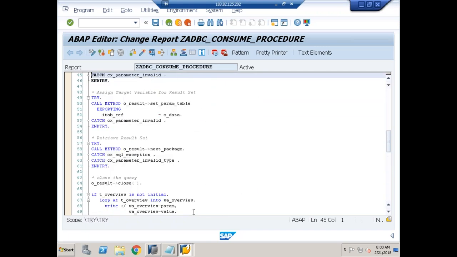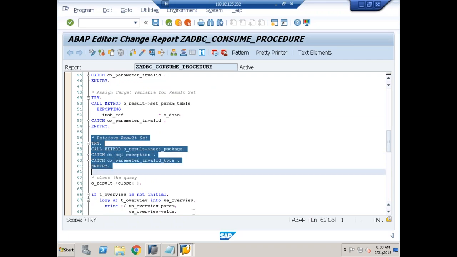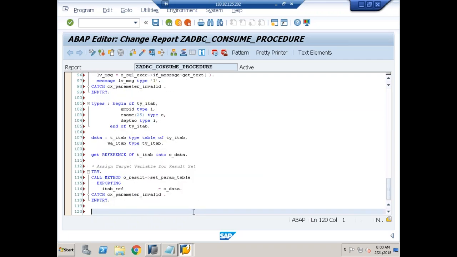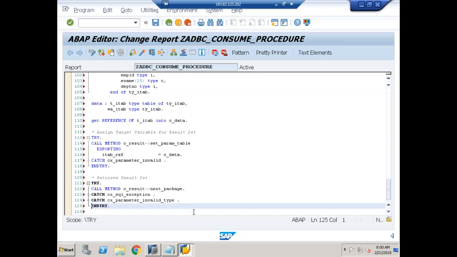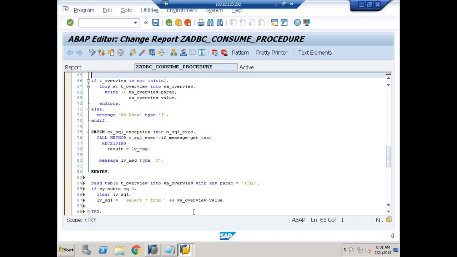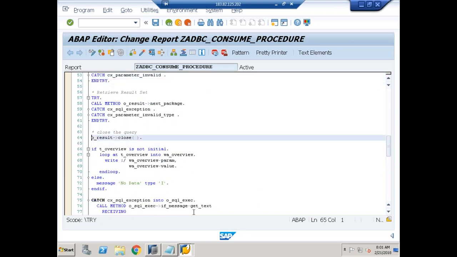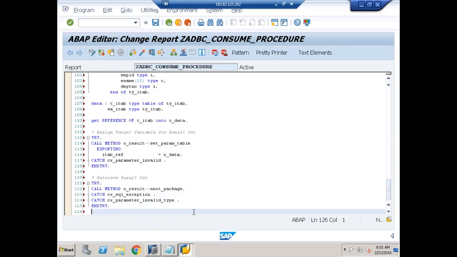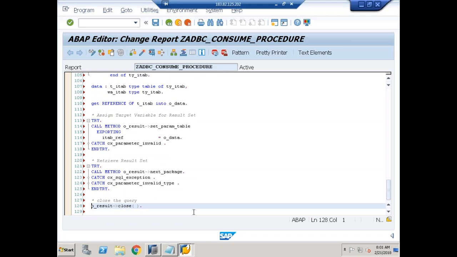Retrieve the result set now. Next package done. After this, the last statement would be what? Close the query. Where is that? Closing the query. This. Close the query. Fine.